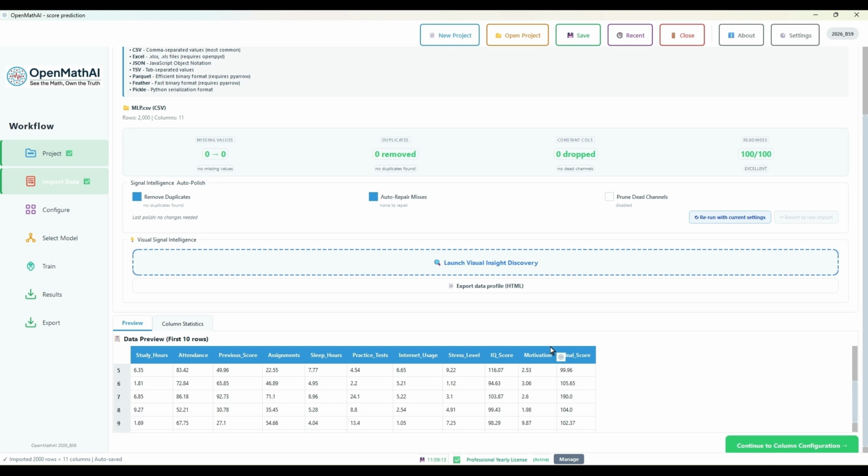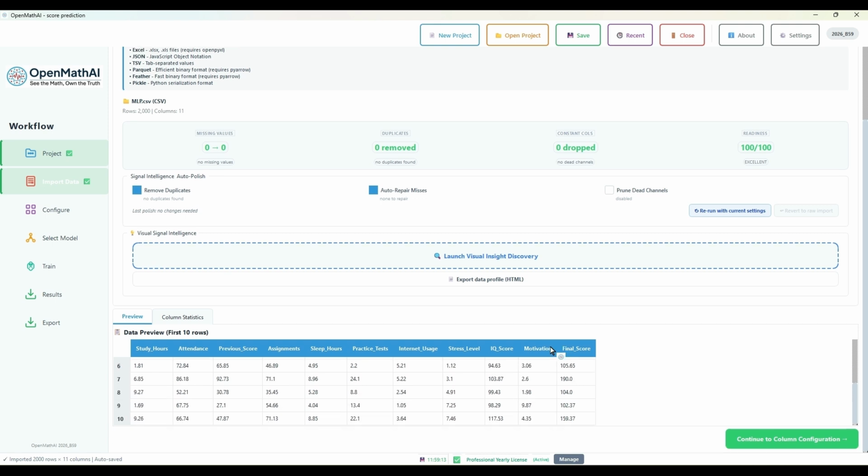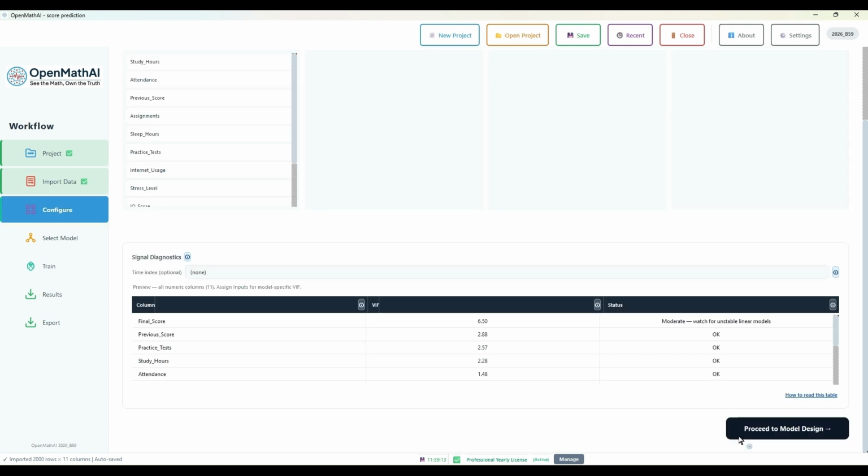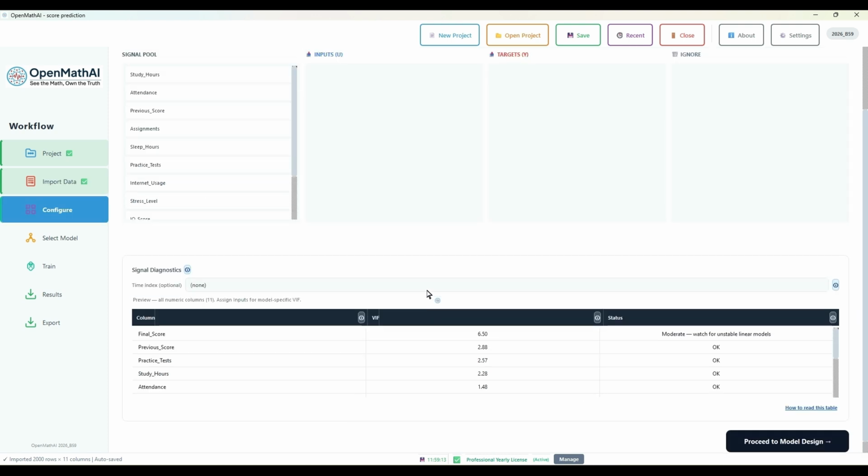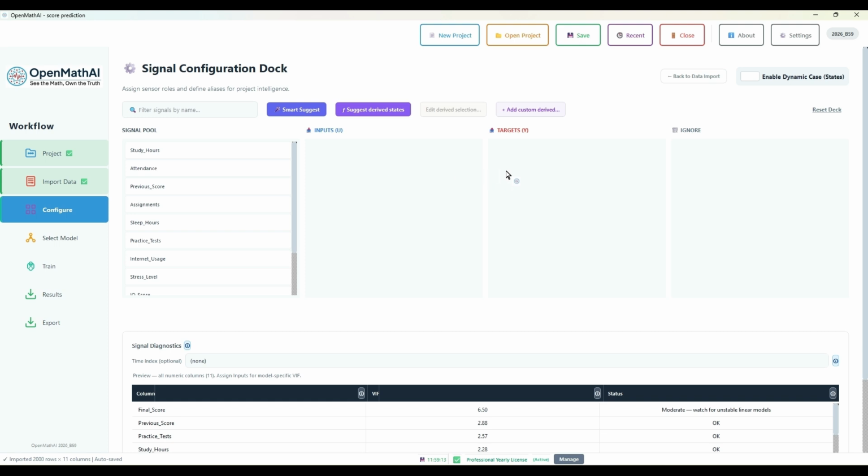Scroll down to view the first 10 rows of sample data. Click Continue to Configuration to proceed. Configure the dataset by specifying the input features and output target. There's also a feature called Ignore, which can be used for columns that should not participate in model training. Select the input and output columns manually, or use Smart Suggest for automatic recommendations.